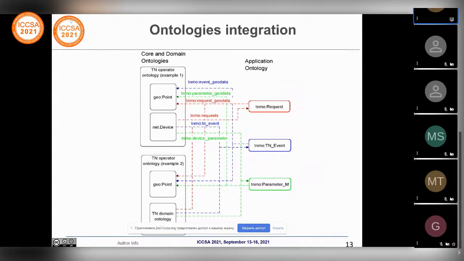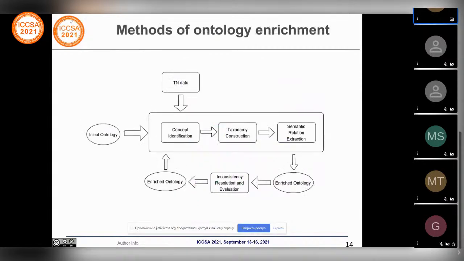Integration of the developed ontology on the application level with other telecommunication network domain ontologies is based on using the similarity of the definitions of the subject area's main entities, for example, telecommunication network devices, users, services, and interfaces, as shown in this scheme. Ontology should provide an enrichment mechanism. Ontology enrichment is the process of extending an ontology by adding new elements, relations, and rules, like shown in this diagram.